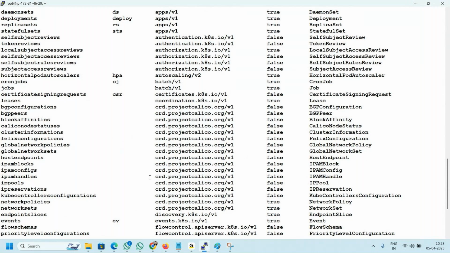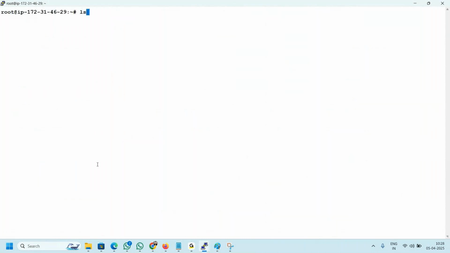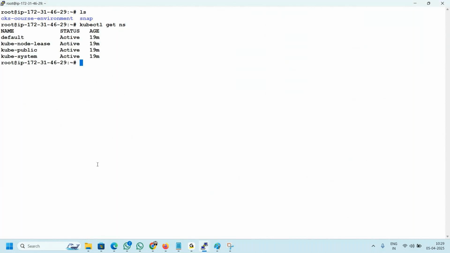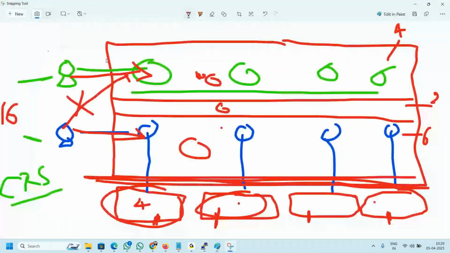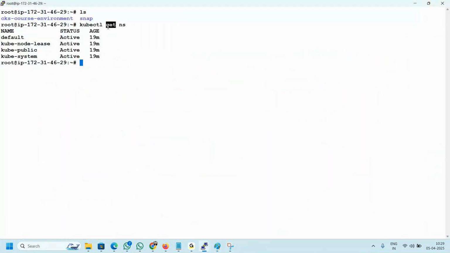Yes, okay. So the first thing I'm going to do to get started is show you the namespace first. kubectl get ns. See, as I said, everything you can do through commands and also through YAML files. So I'm running the command get. You have multiple commands here.